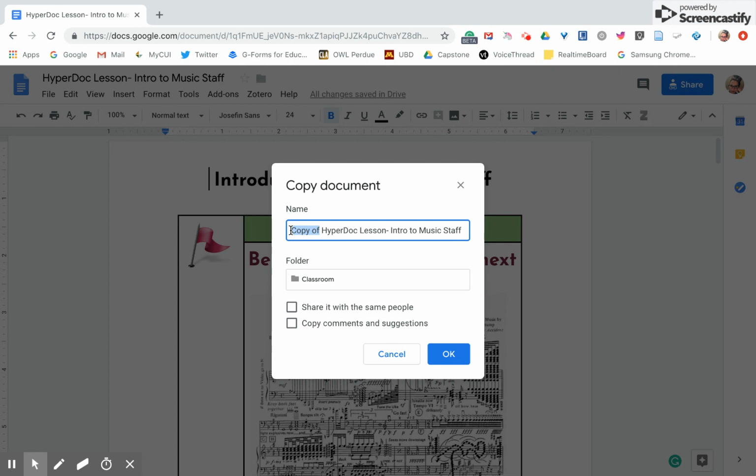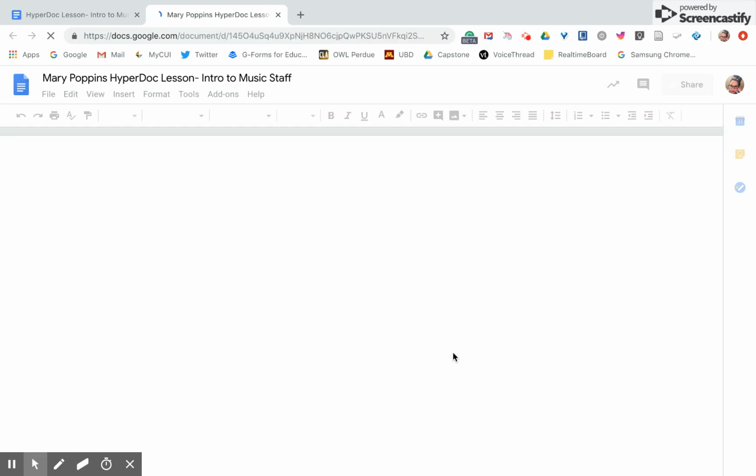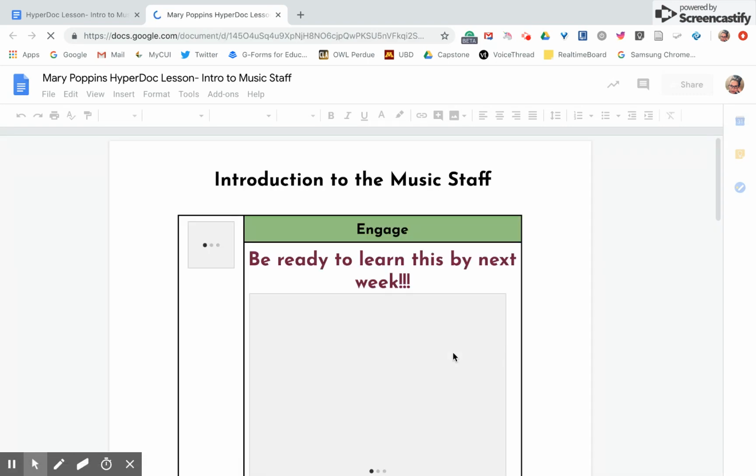Okay, so I'm going to delete that, and I'm going to put my first and last name. So for me, it's Mary Poppins. One of my favorite things of all time. And I'm going to press OK. Once I've pressed OK, it's now going to take me over here. It's loading, it's loading, and boom. All right, so now you see at the top of my page, it has my name, and I can now begin to do my lesson.